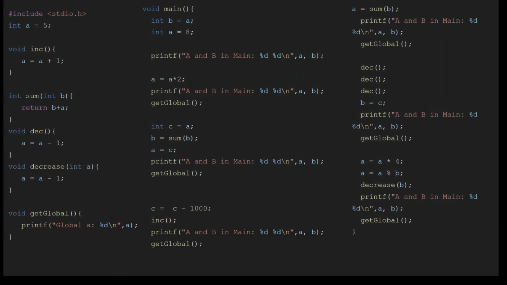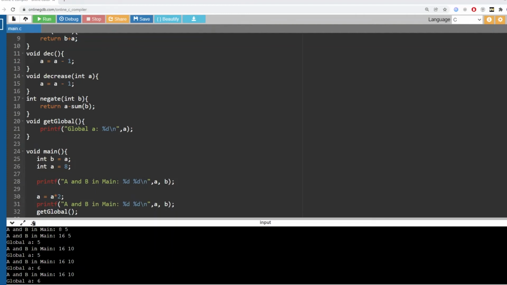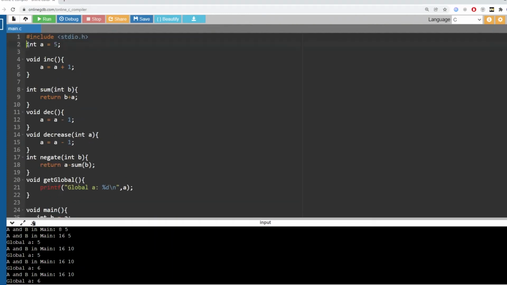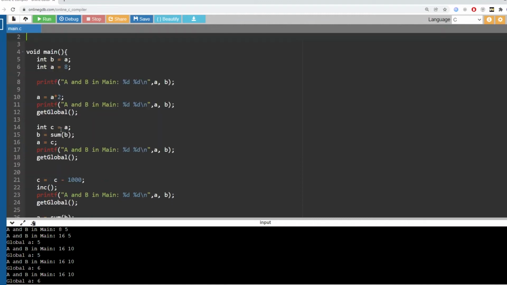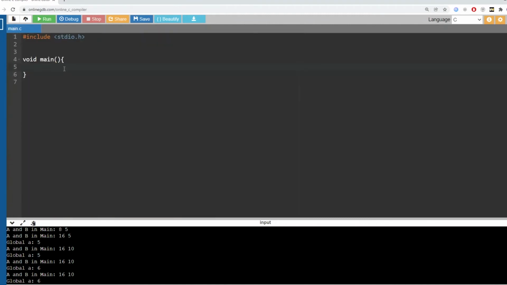Right, so last time I gave us an exercise, a few programs to make, those being cube, which takes a float of A and prints the cube of the float, a void cube. So let's make that one first. Let's get rid of whatever we had in here. We don't need these anymore. Let's leave just the main and the stdio. Right, let's clear everything. Right, let's make a void cube.